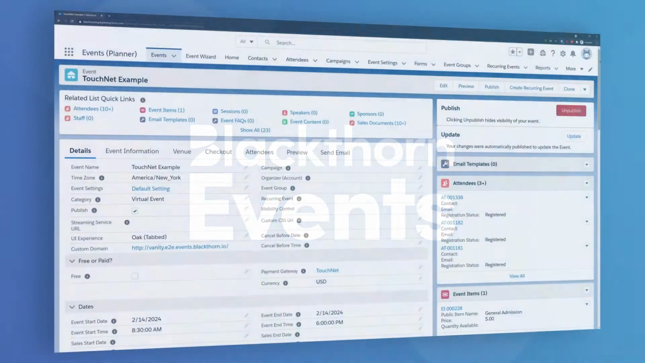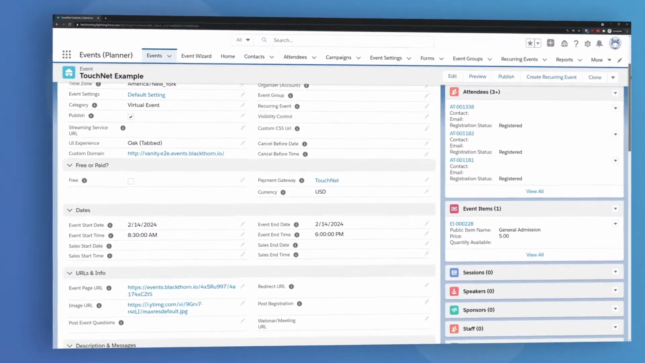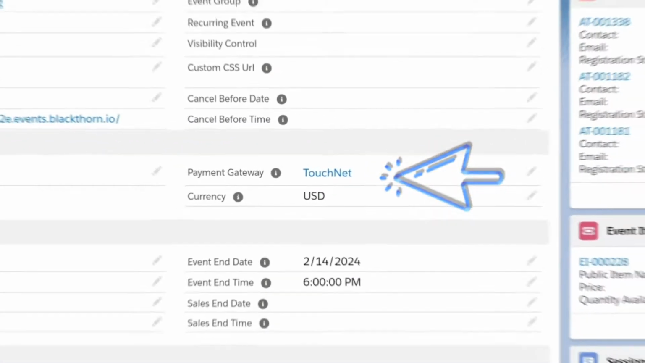TouchNet is one of the leading providers of commerce and credential solutions for colleges and universities around the world. And now, you can use it for paid events in Blackthorn Events.